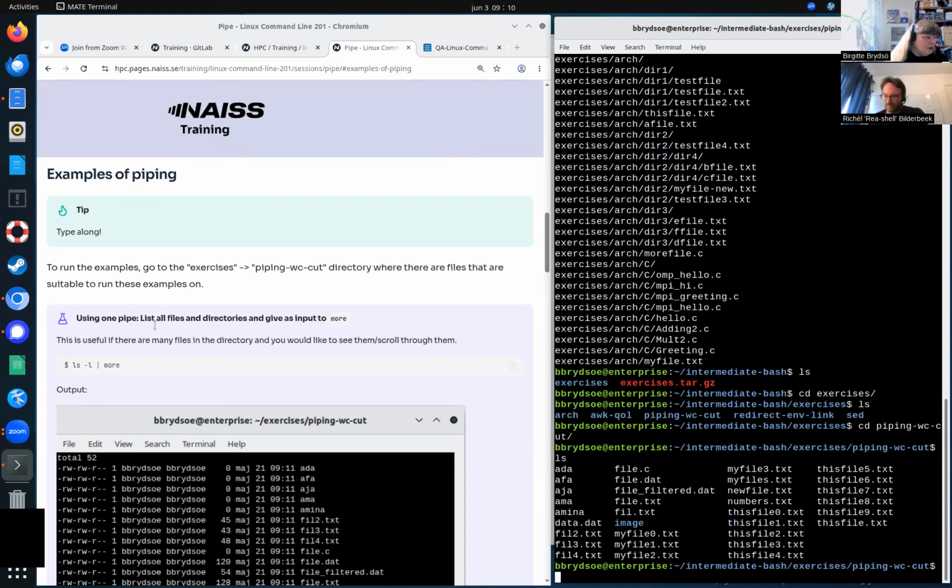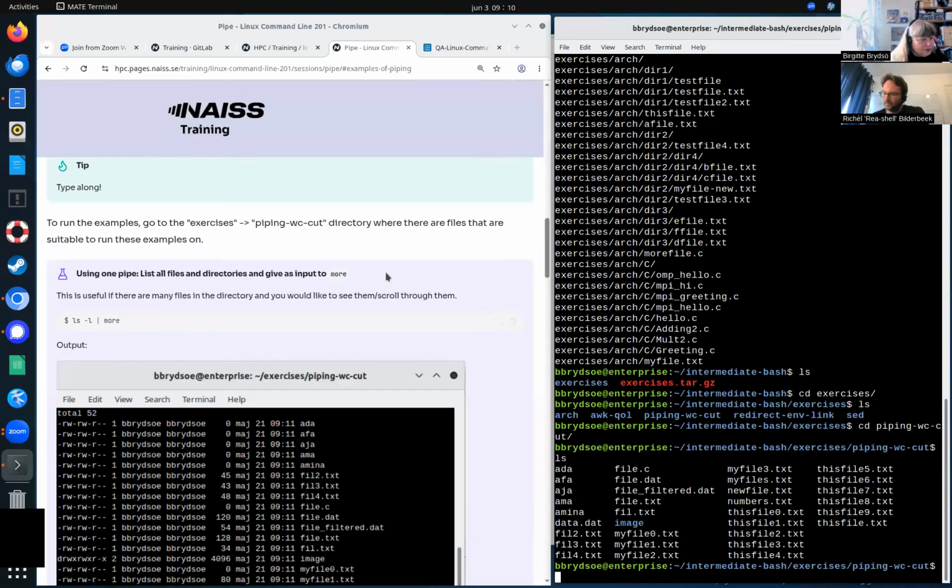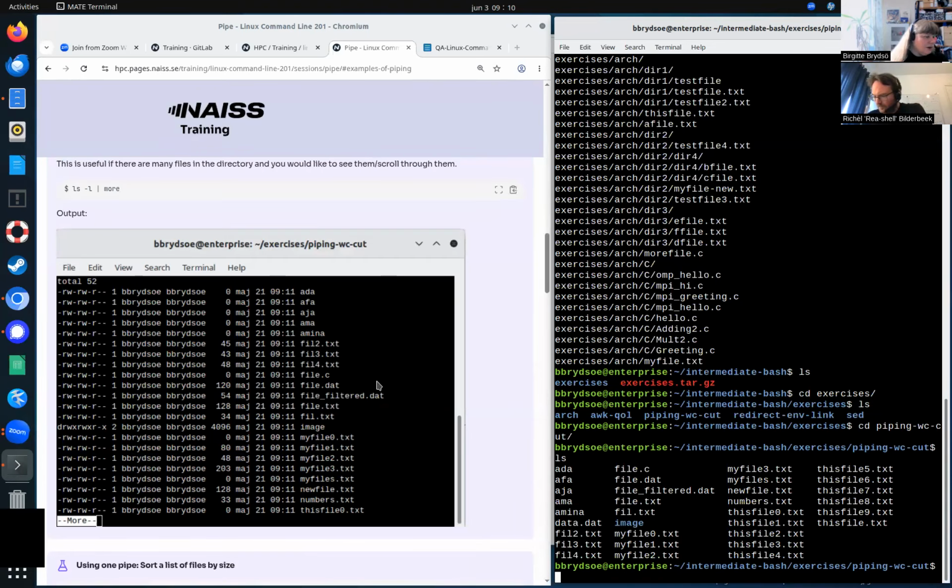So first, you get how to use one pipe. And for instance, it could be useful if you are in a directory with lots of files and you didn't have this huge window that I have here. And you just do ls -l, it will scroll past your window and you don't see all the files, but you could do a pipe to more, to the command more, which will then let you look at one screen at a time.